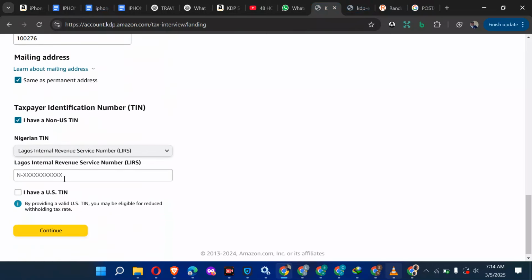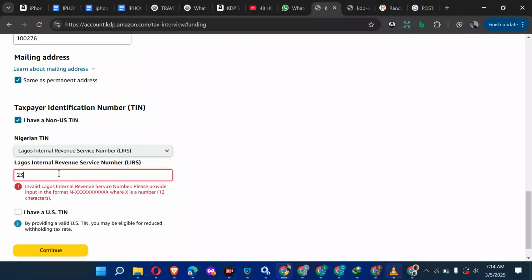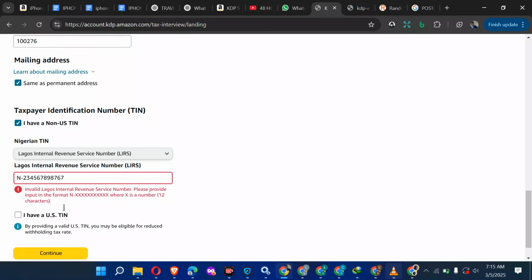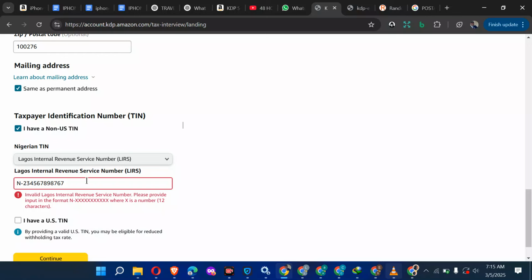Now it's asking for the IRS form number. I'm going to put a random number, which is 11 digits, so I'm going to use 1, 2, 3, 4, 5, 6, 7, 8, 9, 10, 11. Let's see if it works. Invalid. Okay, let's make it 12. Invalid. Okay, the number format is N dash. Okay, it's not giving us this IRS number. So I'm going to sort this out and tell you what happened.